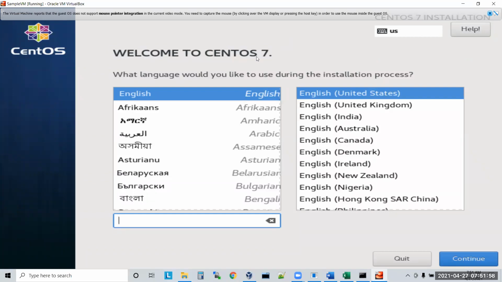This is the screen you are seeing. It is asking you to select the language. Obviously we will go with English, and you can select English India. Guys, if you look here, can you see there are two mouse cursors, a black one and a white one? If you click inside this, the black one will start moving and the white one will disappear, and it will not come out this side.